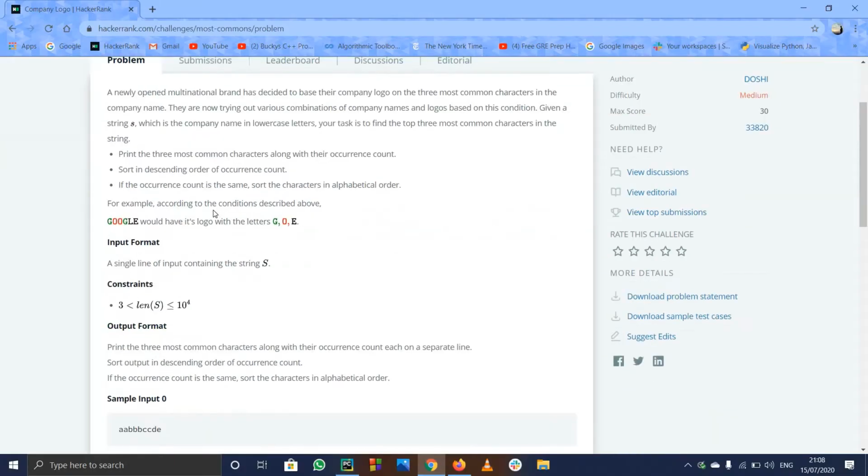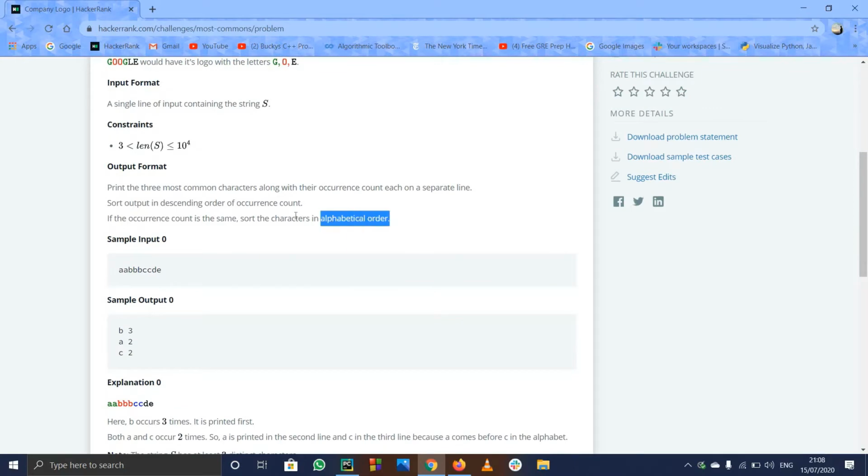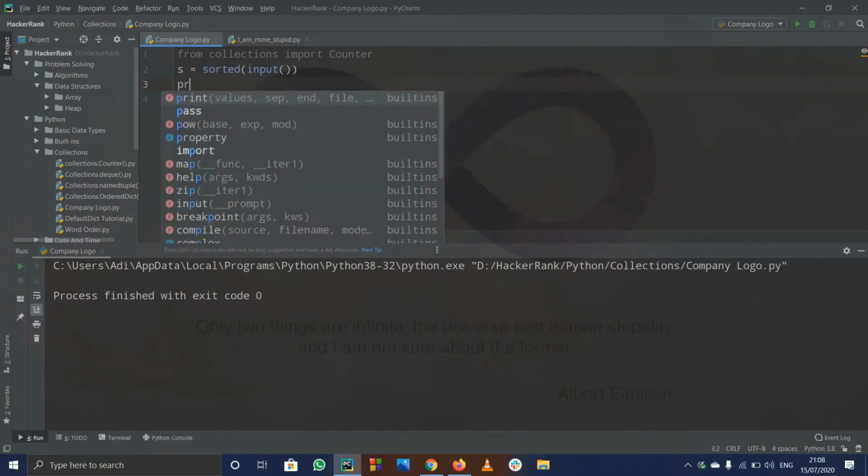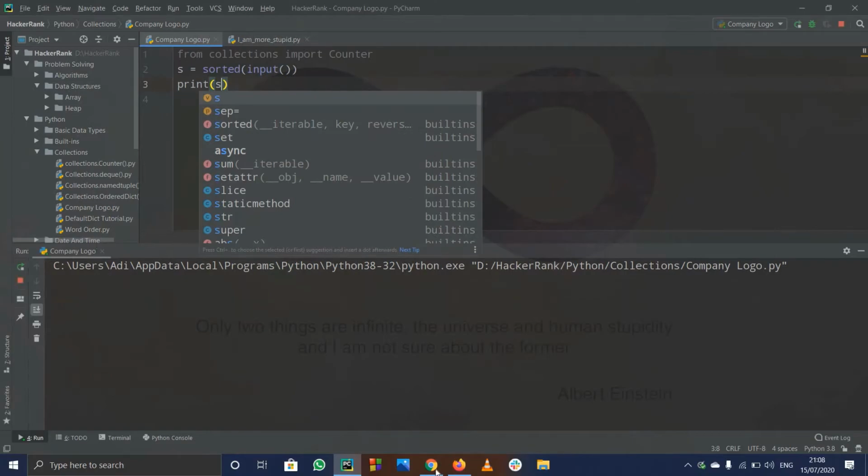But one more thing, I think they have told us to sort the characters in alphabetical order if the count is the same. So why not sort them first only? I'll just sort them, so this will be the sorted input. That is, S will not be a string now. When we write sorted input, S will be a list now. So let's try to print S now and run this code.